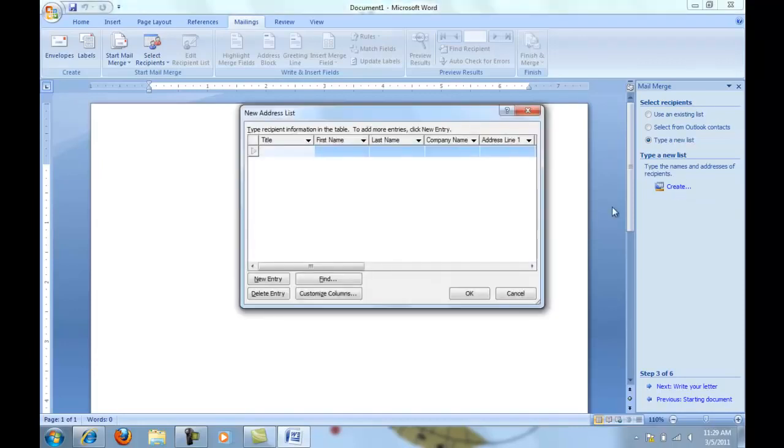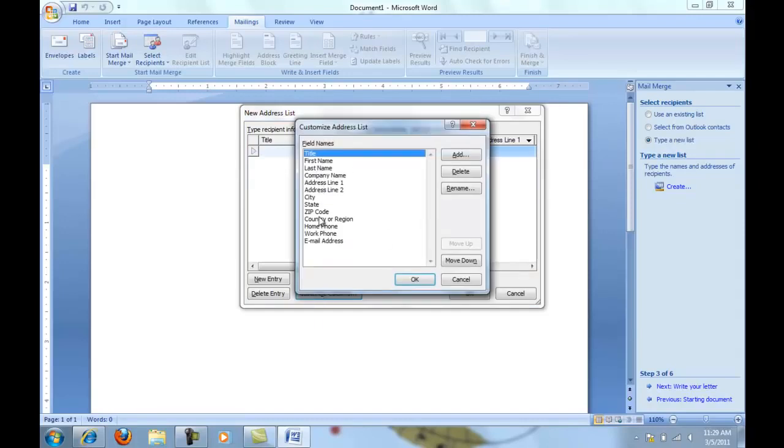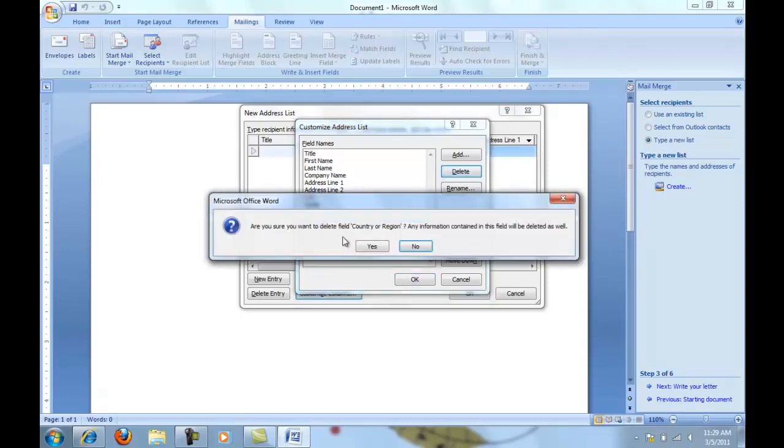Once you strike the word Create, you'll have a new dialog box that pops up that says the new address list. In this new address list, if you'll click on Customize Columns at the very bottom of the page, then you'll see a list of all of the different fields that many people will use. If you wanted to delete a field, then you would just be able to click on that and delete it. So for example, if I wanted to delete the country or the region, I would click there and delete. And yes, I do want to delete that.